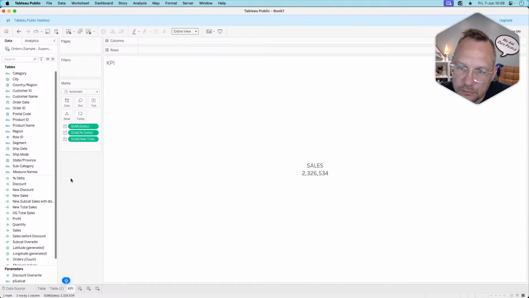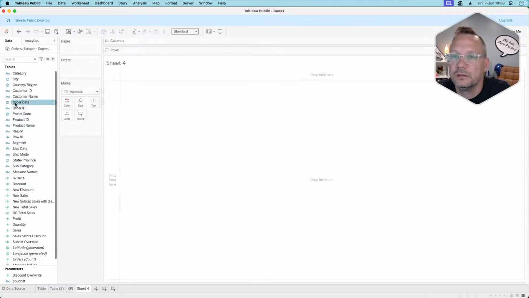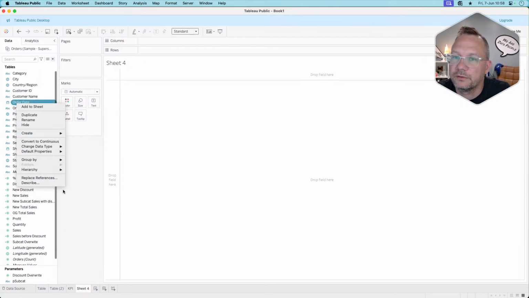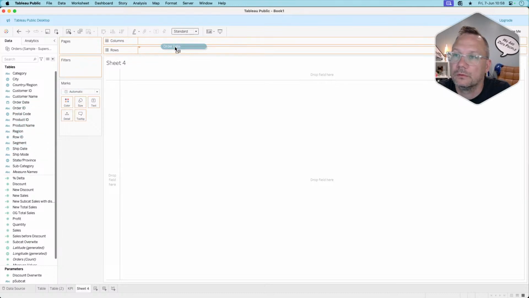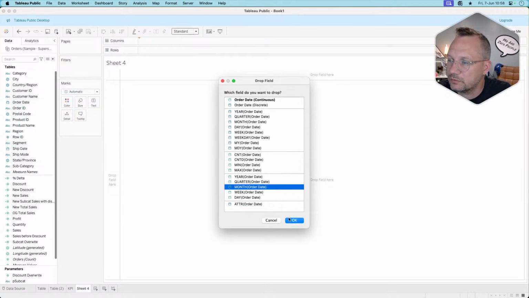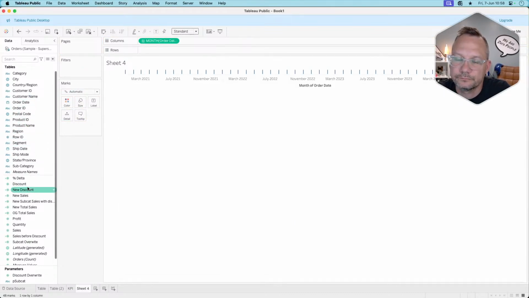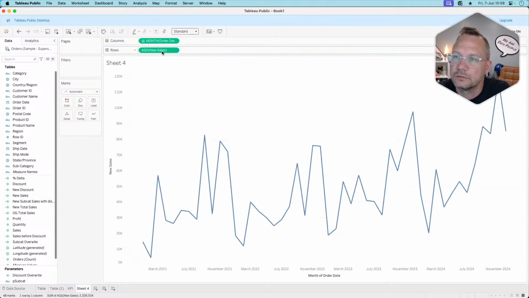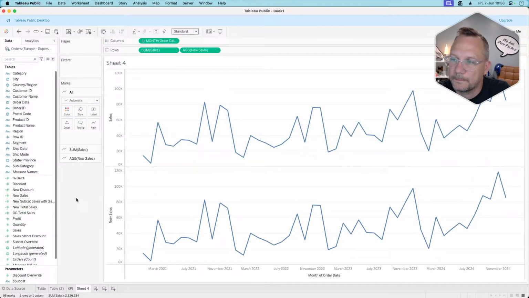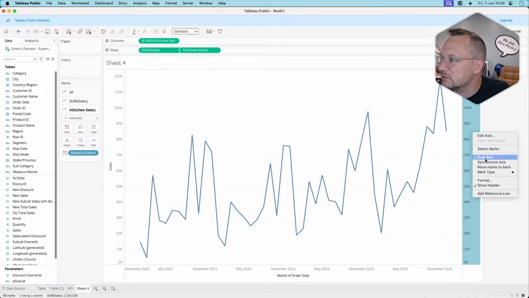And now we need to do the trend chart. So let's do that. Let's do by continuous order month. We have new sales and we have sum of sales. That'll be a dual axis.